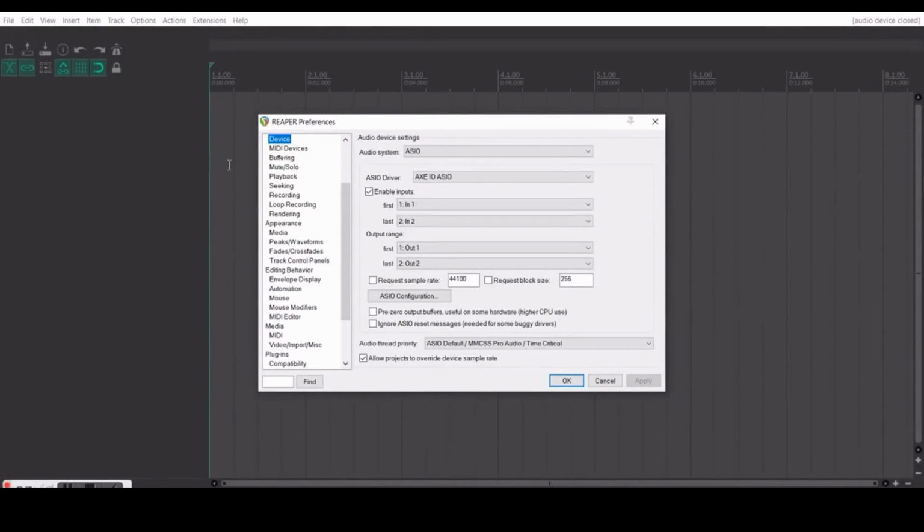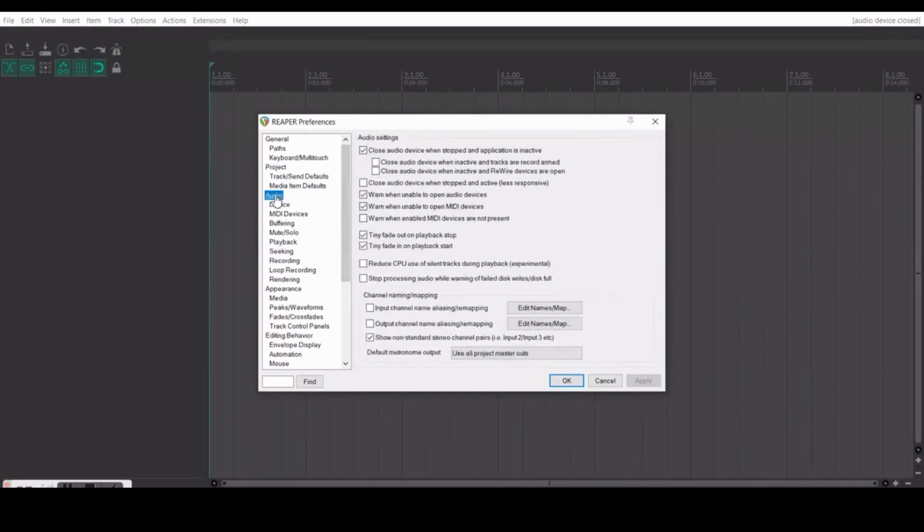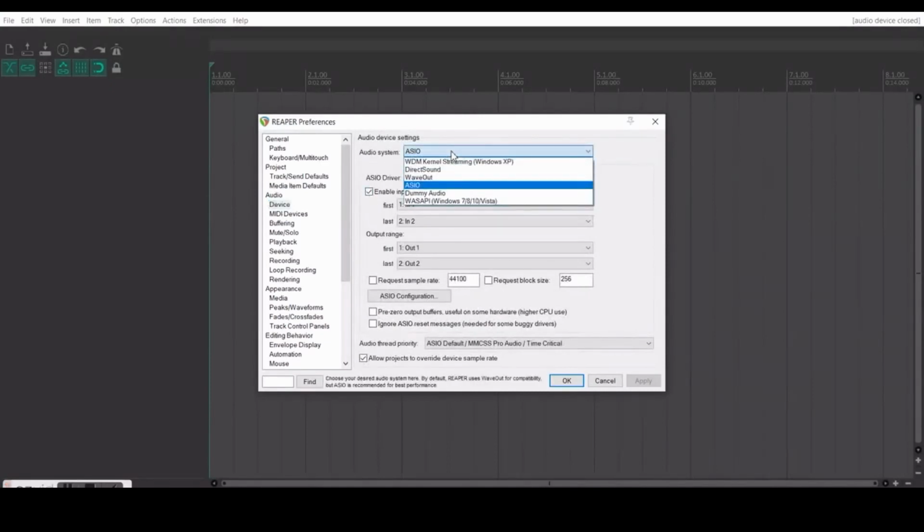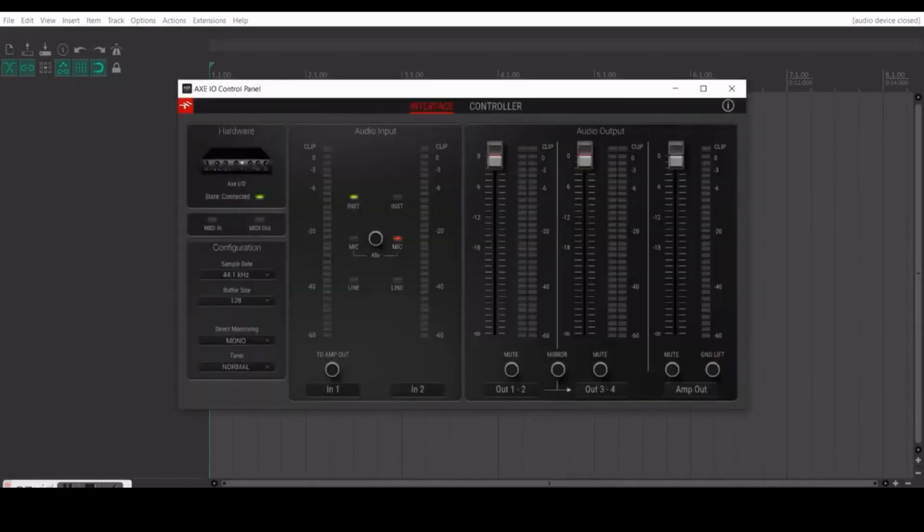Audio, device, and the best one is ASIO. If you don't have it, for example, if you have only Windows and no audio interface, your best bet is WASAPI. So you have to enable the input or inputs. And if you press here, it should go to the audio interface's settings. Mine is an XIO.